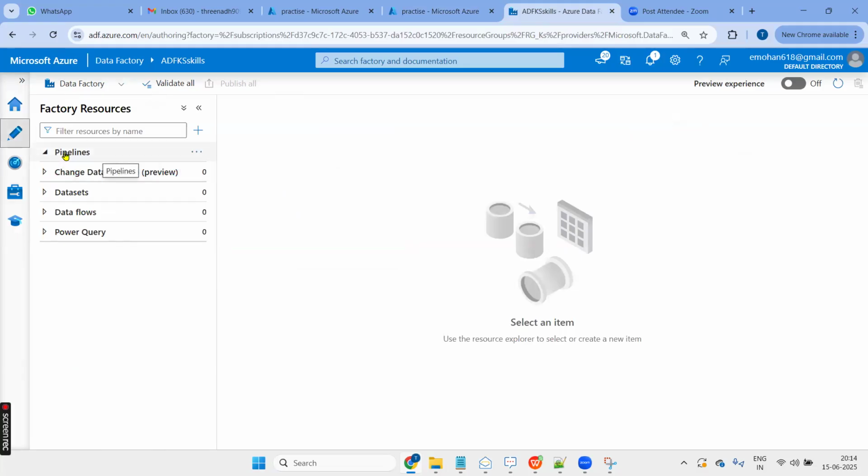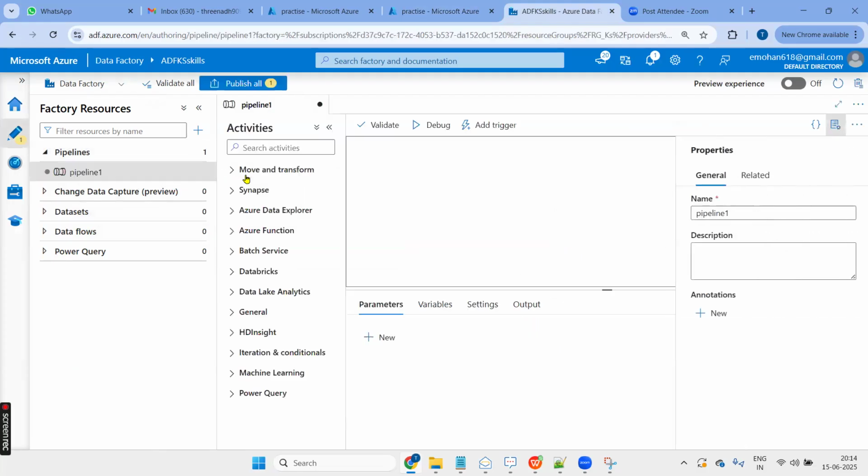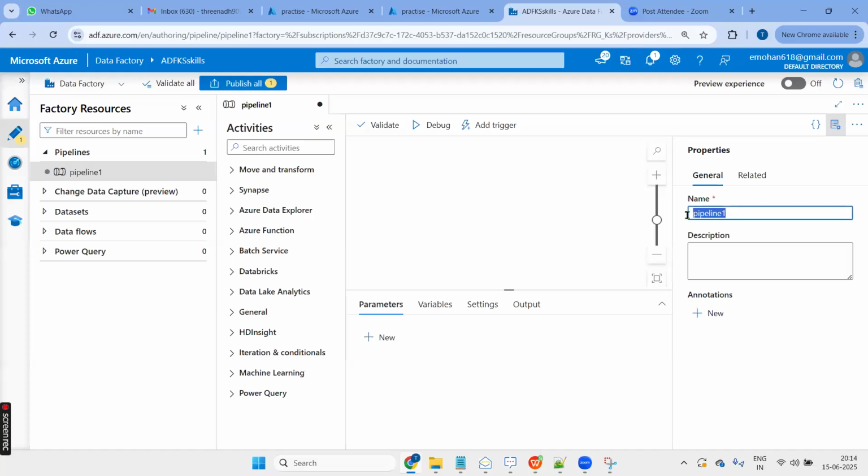Now I'm back in ADF to create the pipeline. According to the components, first I created the linked service, and next I want to create the data sets for my input and output. I can either create them individually or create them while designing the pipeline itself. I am naming the pipeline PL copy activity.